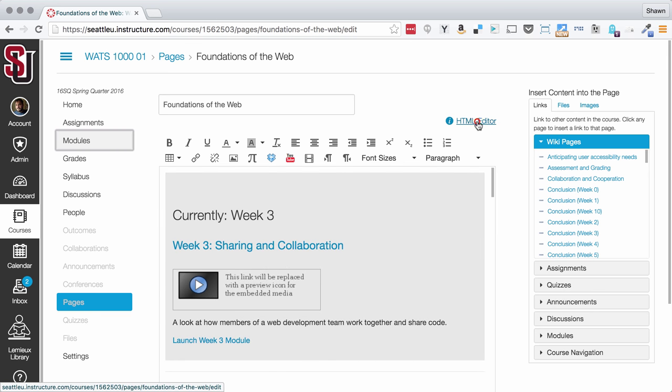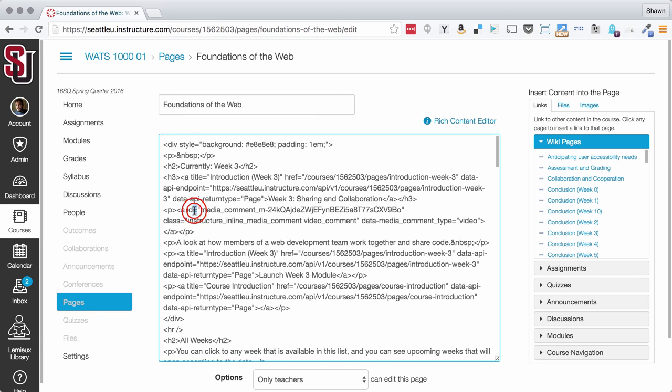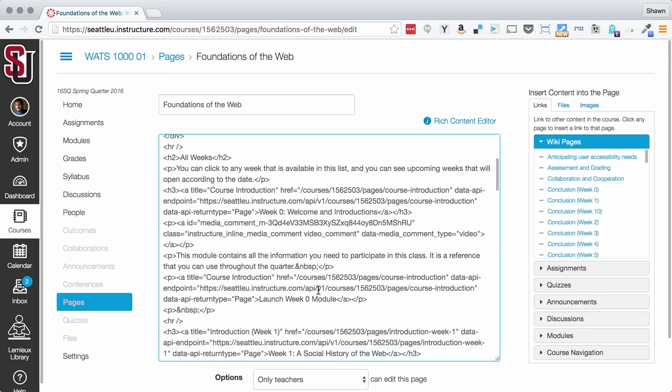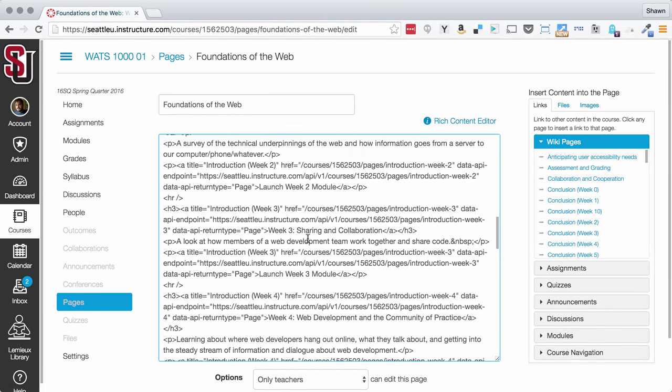So the way that I'd like to do this is in the HTML mode, I scroll up to the very top and I look for a paragraph that includes just a link, and I look for this phrase here, media comment. And that's what tells me that paragraph is it. If I just triple click in that paragraph, it will select the entire paragraph, and then I can hit Command X to cut. Obviously, if you're on a PC, you'll want to update the cut and paste commands according to your keyboard.